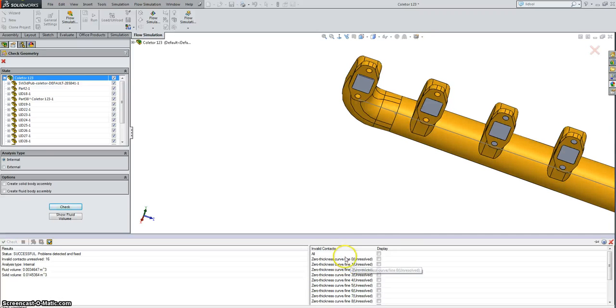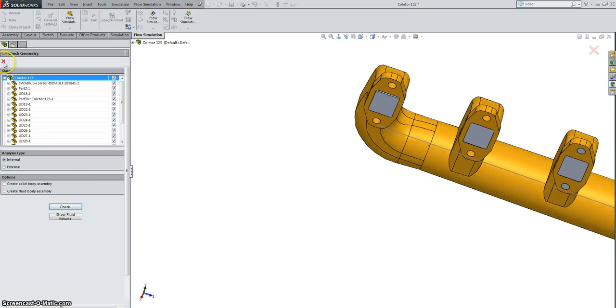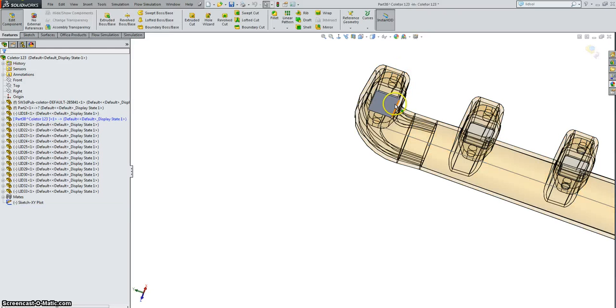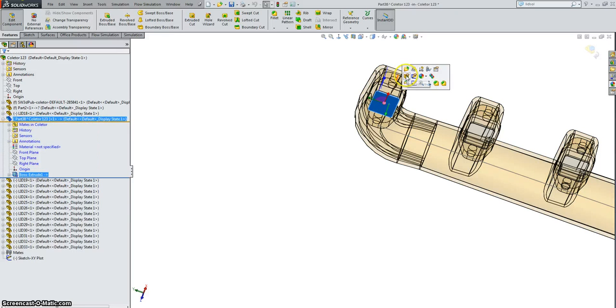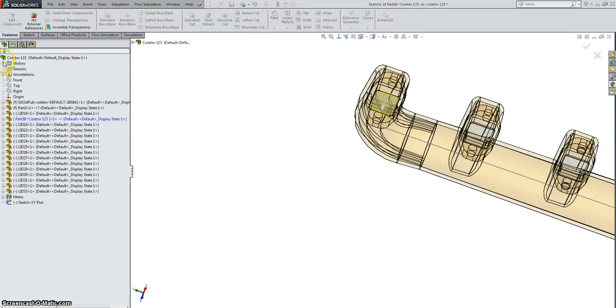So here we go, invalid contacts. When I click on them, it will display them, so I can see it's not really joined up properly, but my problems are detected and fixed. For the purpose of this simulation, I'm just going to X out of that, and I'm going to go back and change the part again back to my mid extrude. Okay, so now what we're going to do is go to our Flow Simulation wizard.